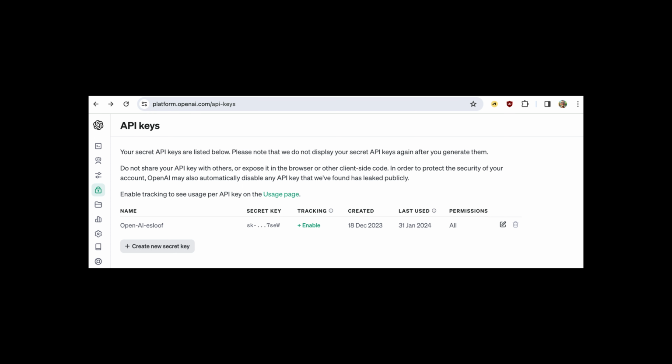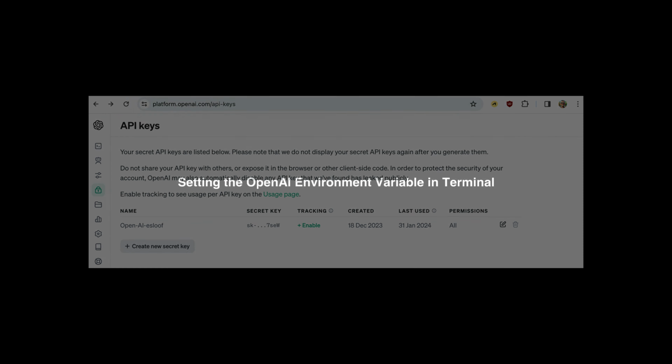Once your new key is created, copy it. Remember, your API key is like a password. Keep it confidential.